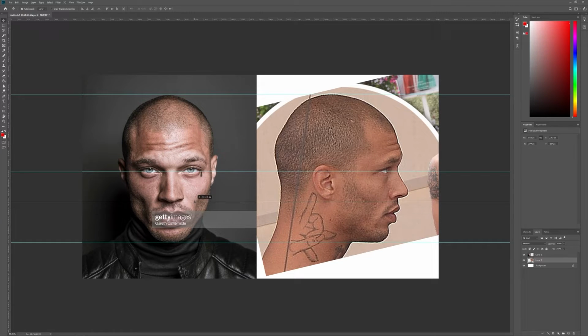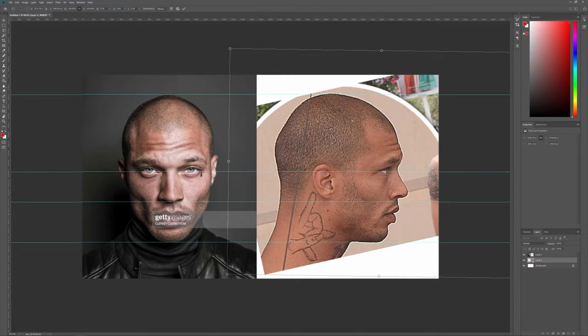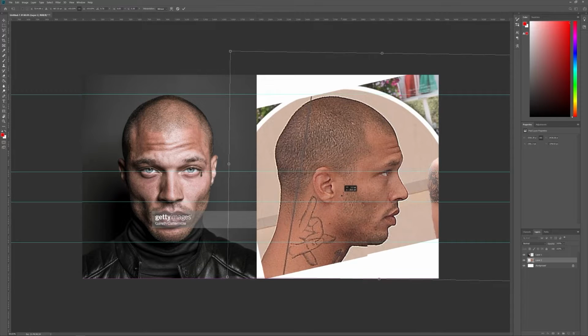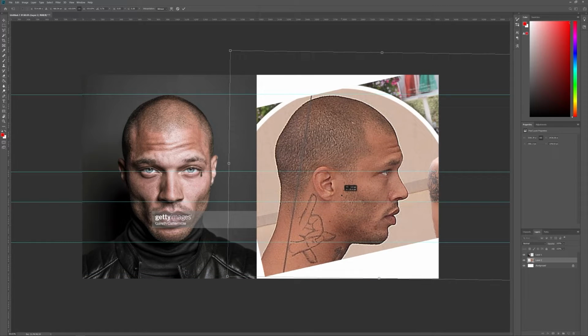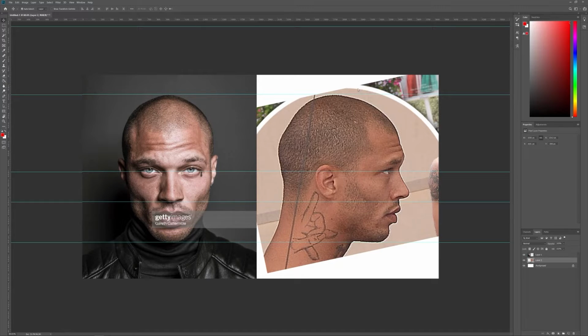Here, this again is not aligned, so I will keep rotating this to make it match. It won't match exactly because these are completely different pictures at different angles. So as you can see, this is not going to match perfectly, but this will be good enough for the process of making the blockout in ZBrush.